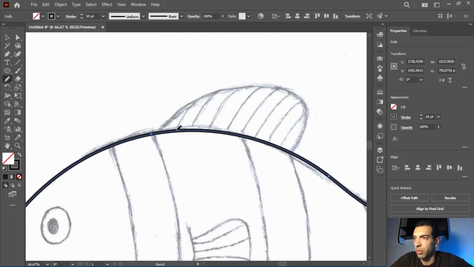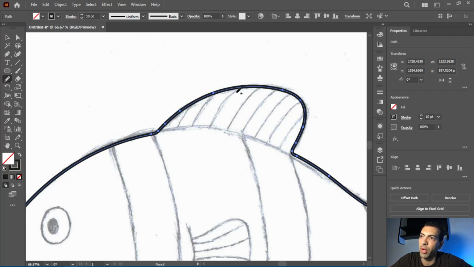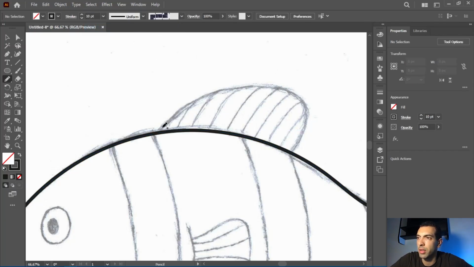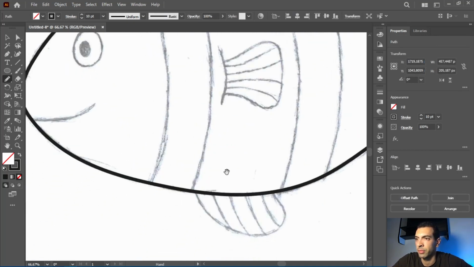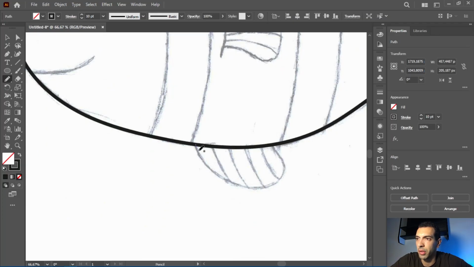And now I'm going to draw this part, starting from here, like this. But we notice we have a problem. Control Z to go back. I have to select, deselect, and then draw. That way I don't modify the other line. Like this. Now I go to this part.